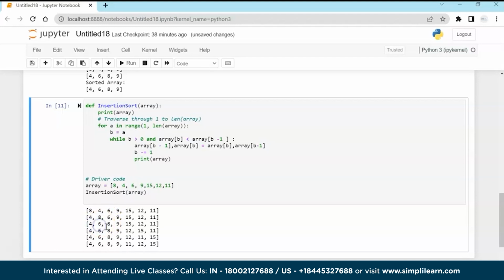don't swap it. Then I compare 9 with 8, it is not small, I don't swap it and I stop it over there. Then I compare 12 with 9, it is not small, I stop it over there. Then I compare 11 with 12, it is small, I swap it, right? And then of course 15, I compare with 12, I stop it because it's already bigger.